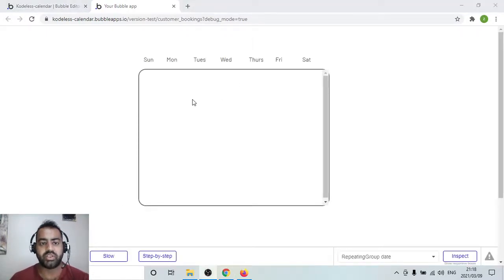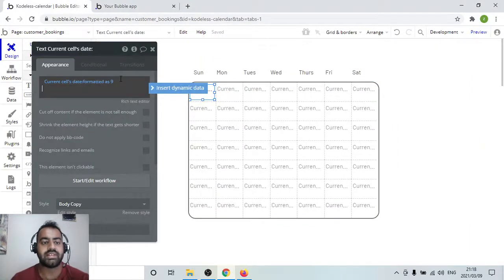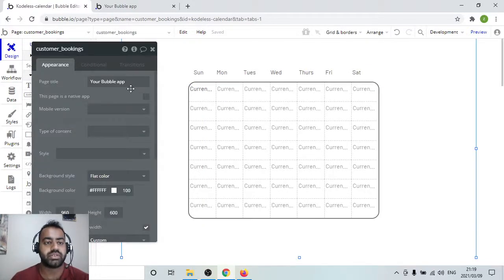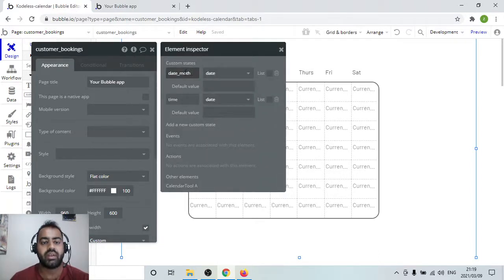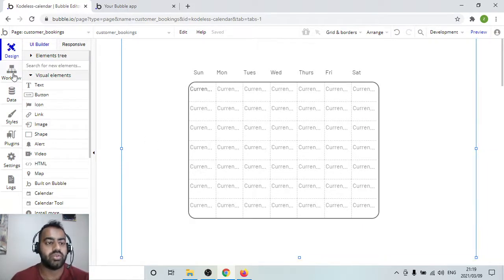As you can see, we just have a blank repeating group with the frame that we created. The reason for this is we haven't yet defined our custom states. So if we look at our custom states, we have date month, which is defined as it's supposed to be a date, but we haven't told it what date exactly. So to do this, we can use a workflow.